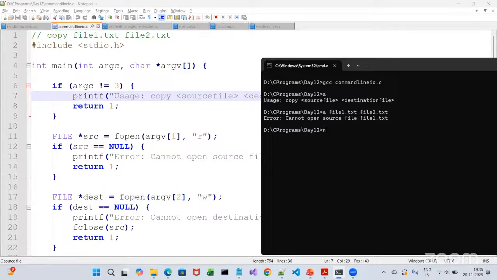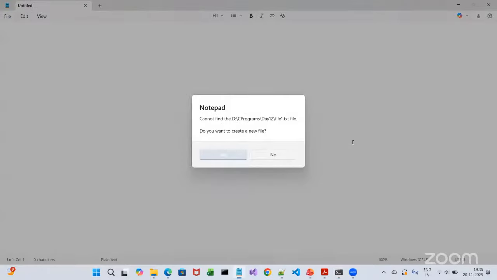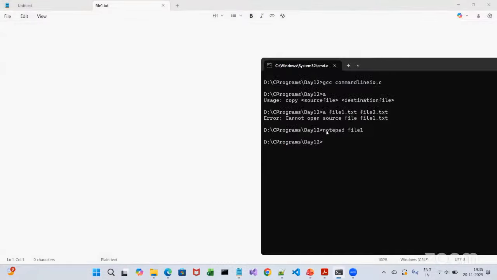Now this file is not available, so let me just create it. This is file 1. I will be creating this file 1.txt. You can directly write the command, notepad file 1. It will open notepad.exe, and you see that file 1.txt is getting created. Now we can write some contents here if you want.